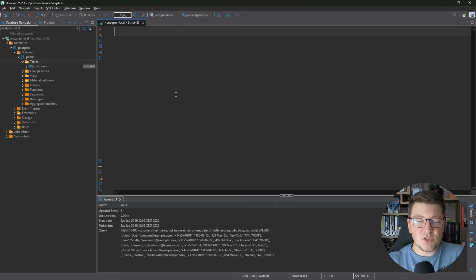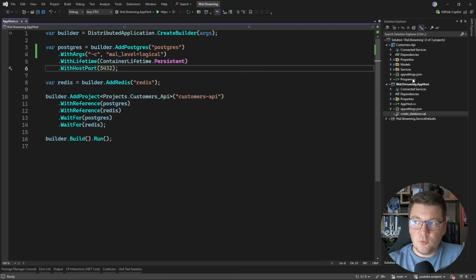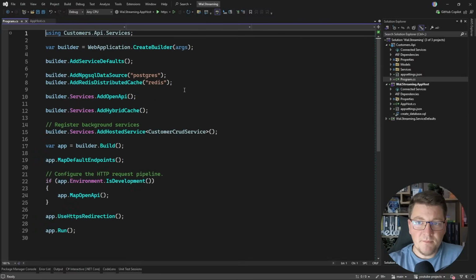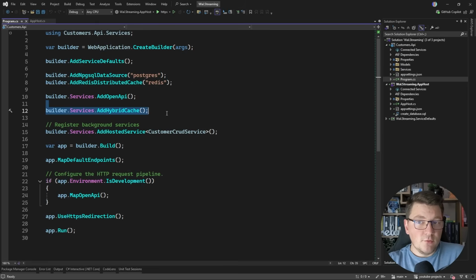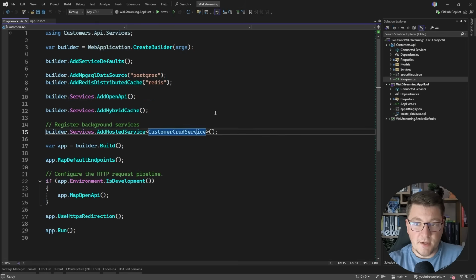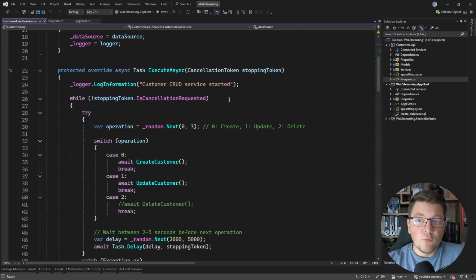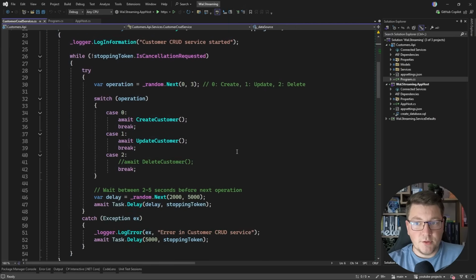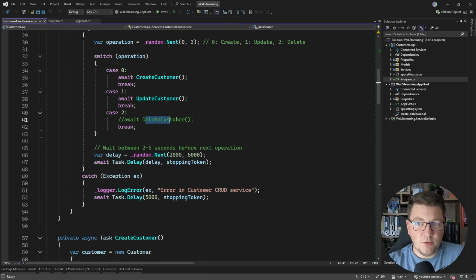So let's go into our .NET app, and here we have our customers API, where I added some Aspire integrations for an Npgsql data source and the Redis distributed cache. This will allow me to use my HybridCache as a two-level cache where I can store some customer data. I also have a hosted service, which is going to randomly either insert a customer, update a customer, or delete a customer, which I currently have commented out.